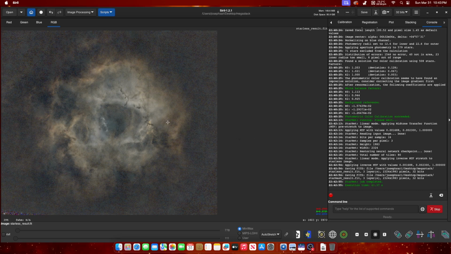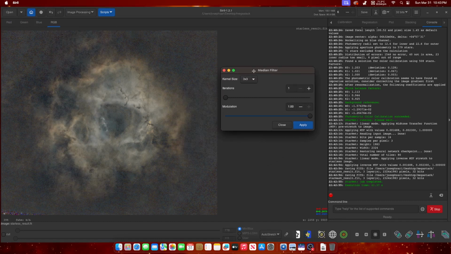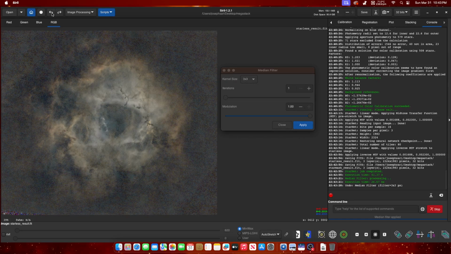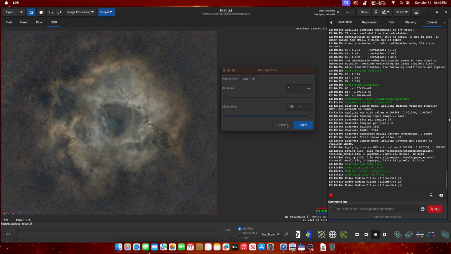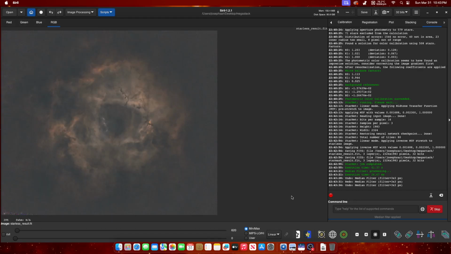So what we can do at this point, basically, we can try some median filter maybe for noise reduction. I don't know if it's going to do anything. We'll see. Let's just try. I'm not sure. Let's just see. I don't think we need to use this. So let's just close it. So basically what we're going to do, now we go back to linear mode and we can start to stretch this image.